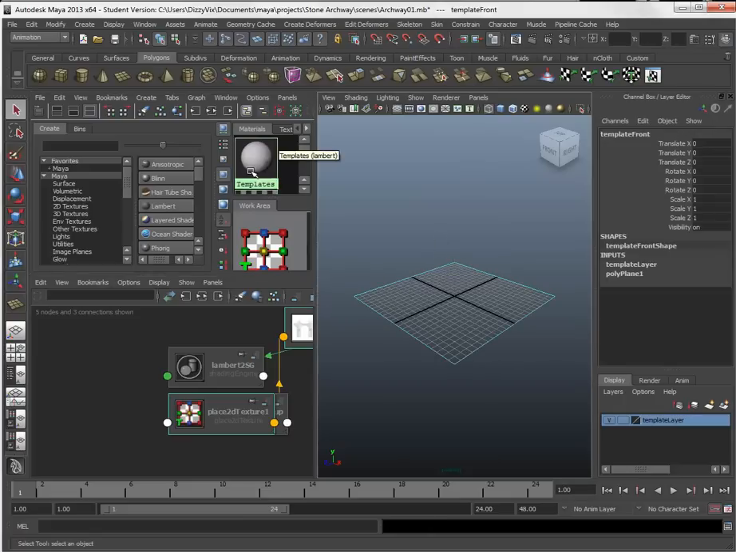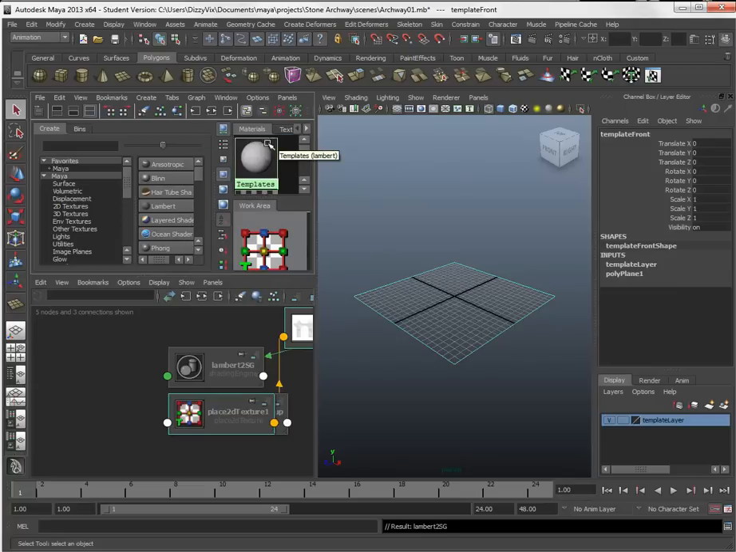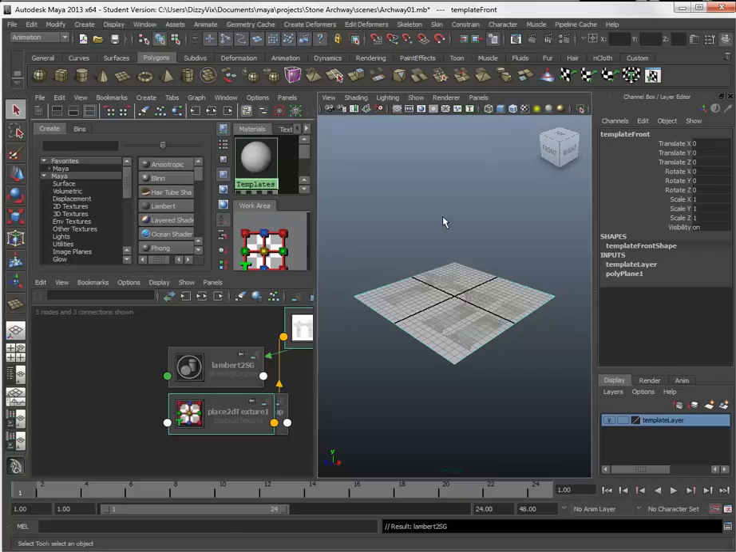I'm going to select the panel, and then with Hypershade still open, I'm going to right click, hold it down, or left click, sorry. Oh, yeah, right click. Yeah, getting mixed up. And assign material to selected. And to make sure it's all done, I am simply going to press 6 on my keyboard, and there it is, all done. Very handy.